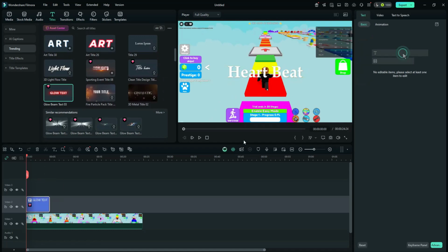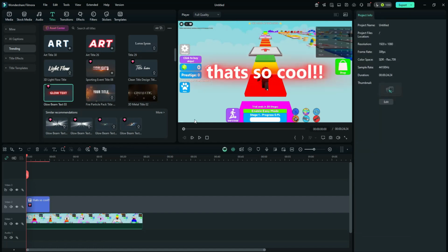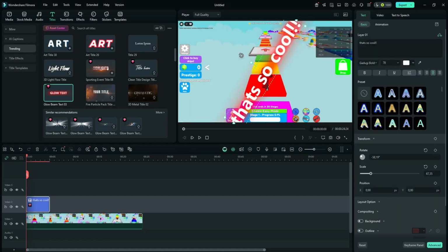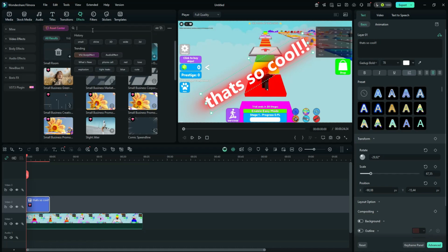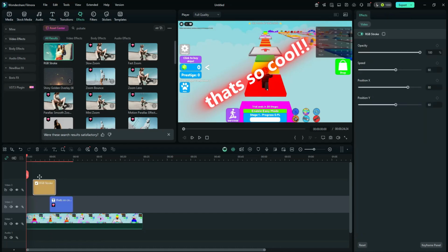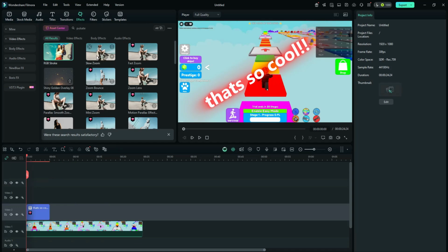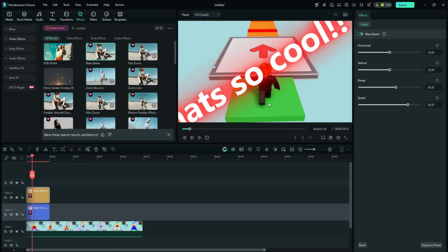We're gonna put this down right here. And then we can write something like, "That's so cool." And then we can change how it looks and all that. So that's pretty cool. And then using effects, you can make it pulsate. I think if you search up pulsate here, it will, yeah, like right there. Okay, never mind. That didn't work. You can do that. And then it zooms in.